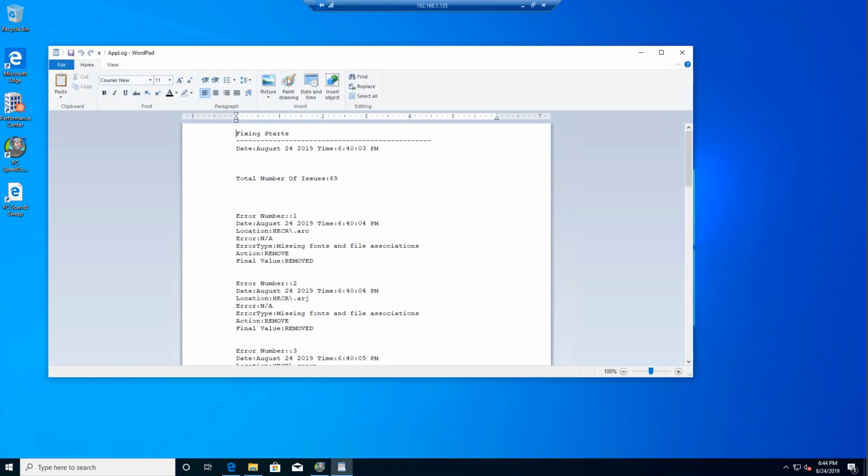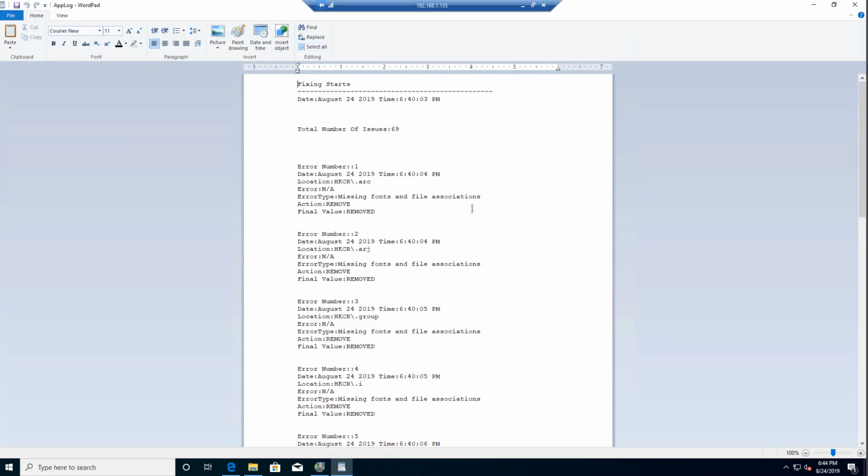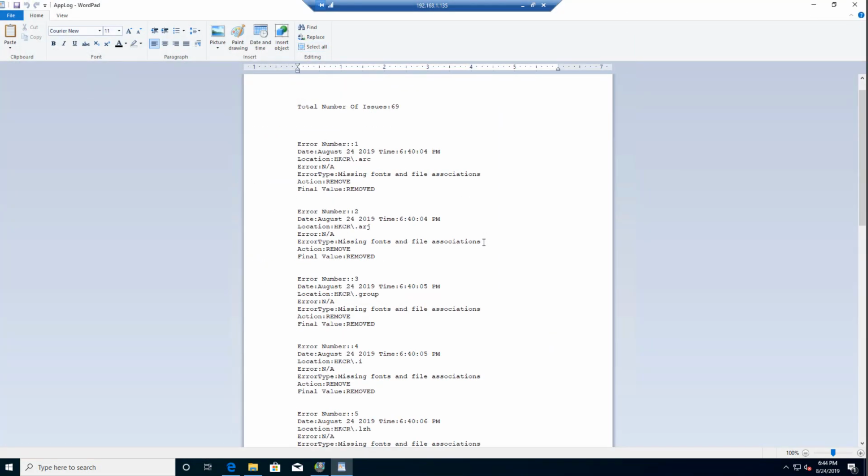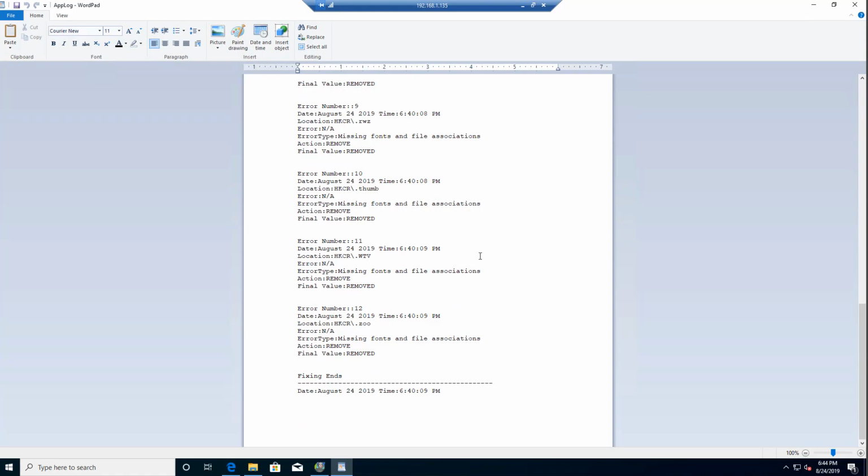The RTF, I guess. Fixing starts. Action removed. So it literally removed a bunch of stuff that shipped with Windows because it couldn't find the associated file. That's fine, and that might actually be okay. That might save me a couple of bytes of disk space or a couple CPU cycles here and there, but that has nothing to do with network speed. That's not removing adware. It's not removing spyware.